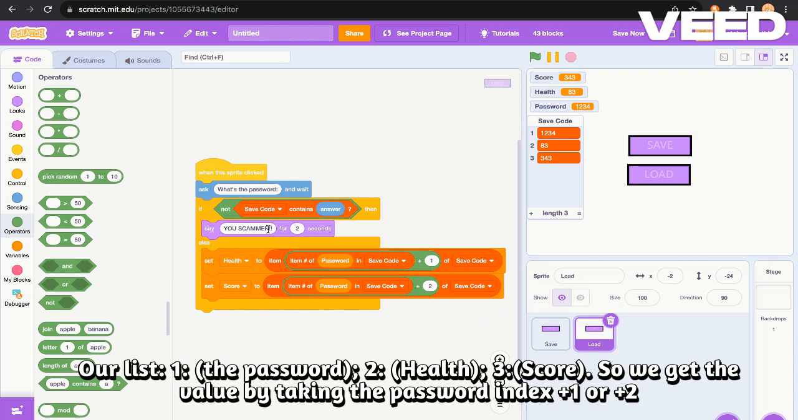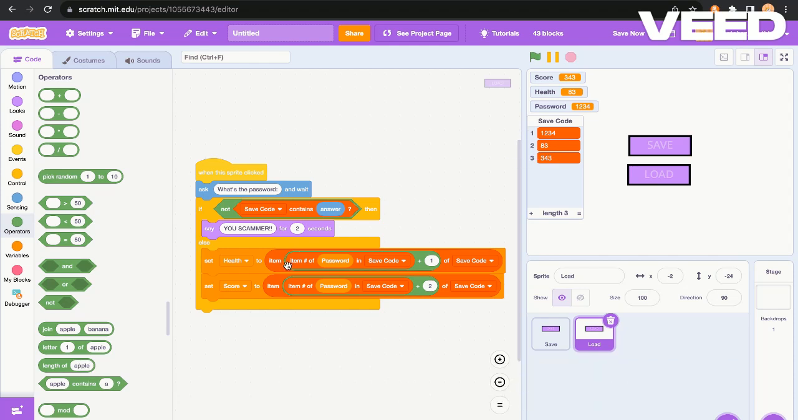Why do we do that? So the item of the password in SAVECODE is item 1, and when we add 1, it's item 2, and we'll say item 2 of the SAVECODE is the health. Same with the score variable. So yeah, that's basically it.